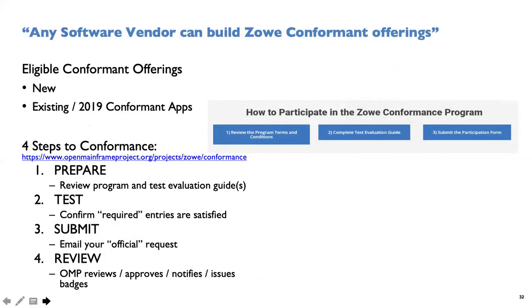Okay, so essentially, any software vendor can build Zowe conformant offerings. The process is very straightforward. You can apply for conformance for a new extension. We also recommend that you apply for V1 conformance for any existing 2019 conformant apps.